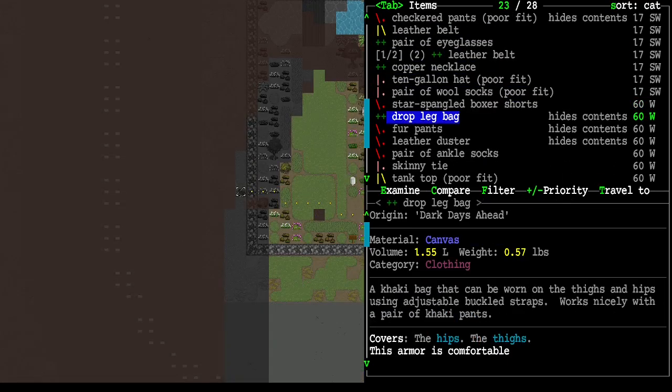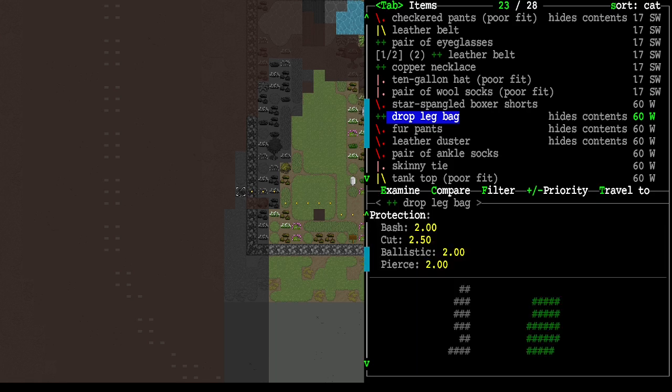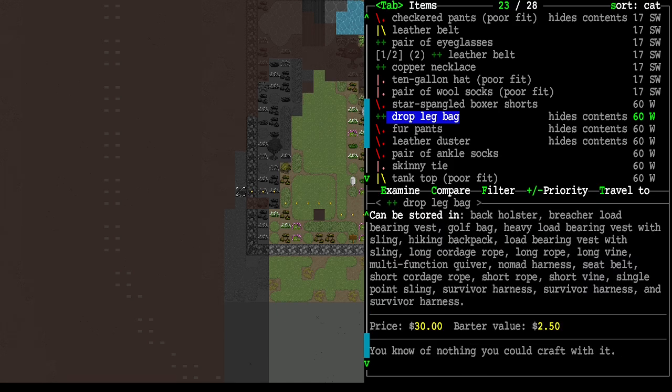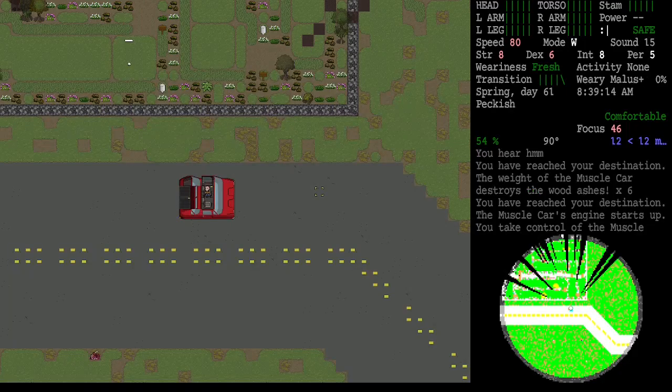Here you go. Drop leg bag, for example. It's giving us a note here that says that it hides its contents. And I'm not sure if we can open the contents of that with another key. It looks like we actually can, but I don't want to teach you too many keys at one time.